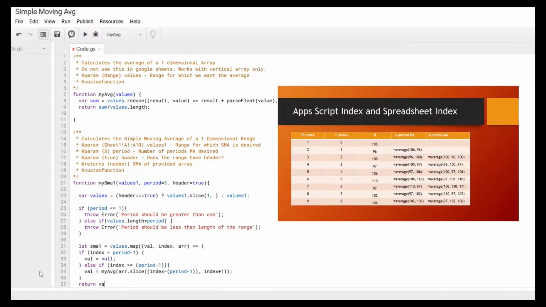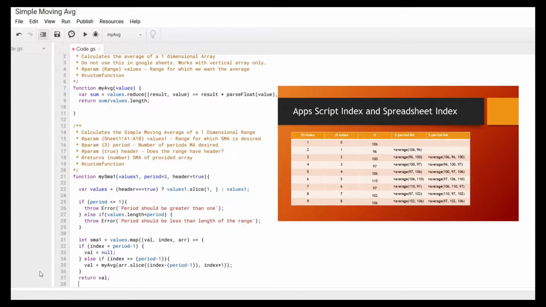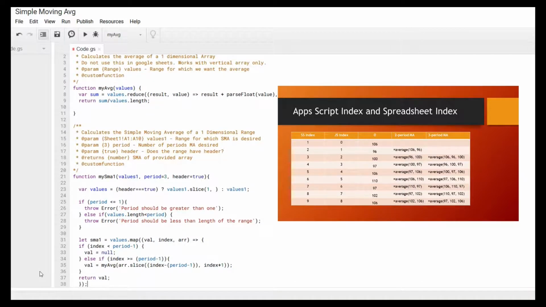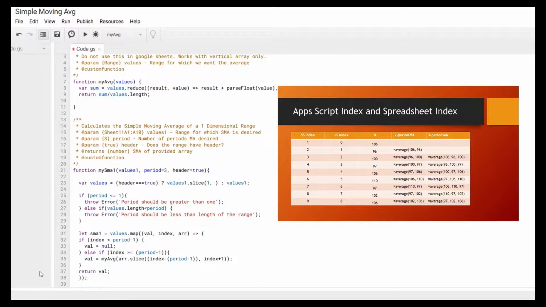The function within map is iterating through each element in the array, and for each element it checks whether the element's index number is less than user supplied period minus 1. If so, it will return a null value. This is because user supplies period number based on an index starting from 1, whereas Apps Script starts its index from 0. If the index is greater than or equal to period minus 1, then inside the else block, the values array is sliced from index minus (period minus 1) to index plus 1. Index plus 1 again is to balance the 1 based index of spreadsheet with 0 based index of Apps Script.